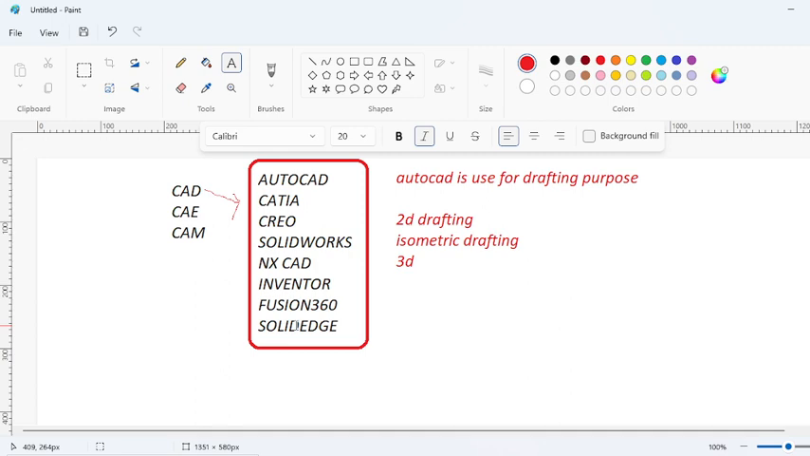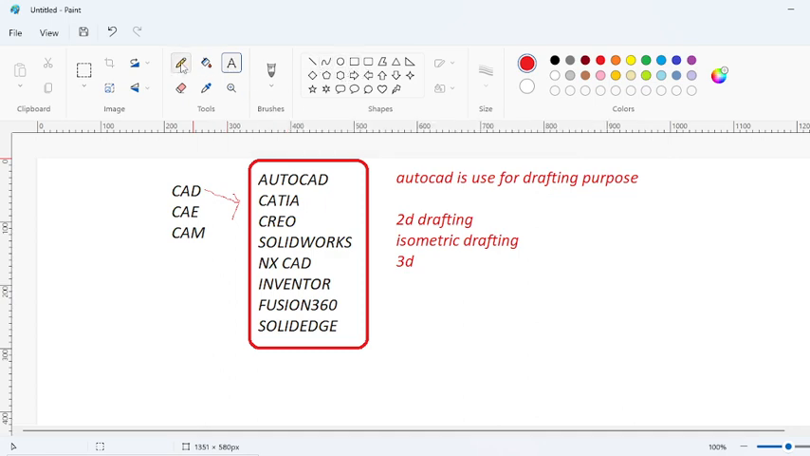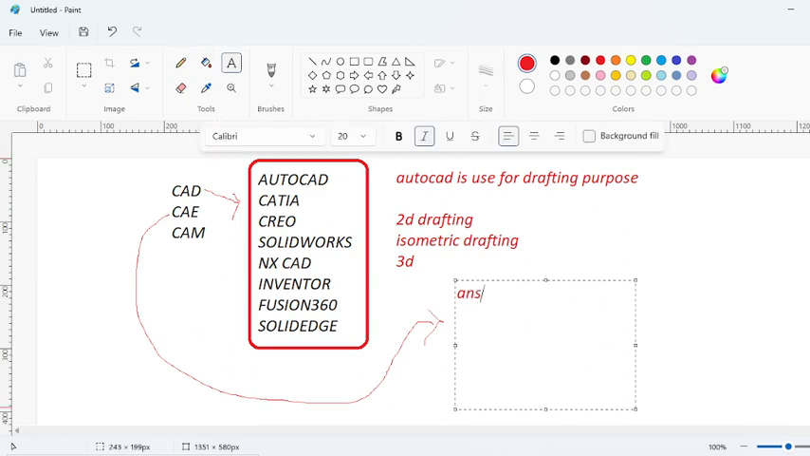Next, CAE softwares are there, na? Why use CAE softwares? These CAE softwares are used for analysis purpose, right? In the market a number of analysis softwares are there, like ANSYS, Hypermesh, Abaqus, Nastran. In this way, a number of softwares are there.